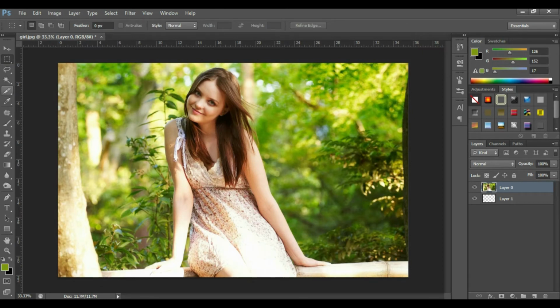And this is the slice tool. By this slice tool you can slice the images. Basically this tool is needed to slice web related objects like buttons, banners, etc.